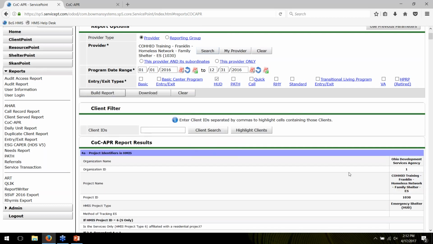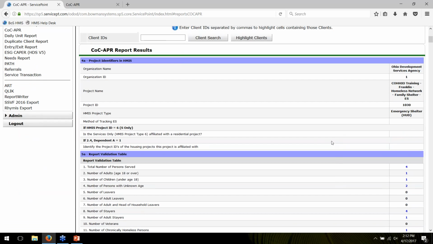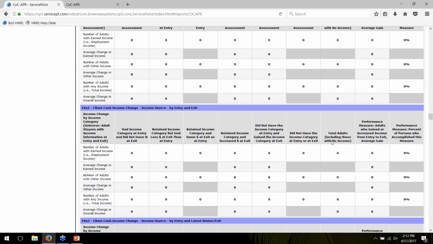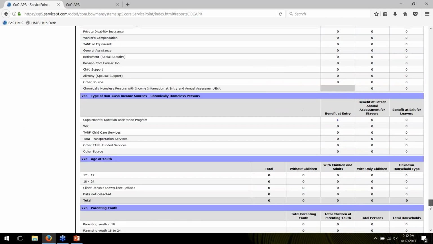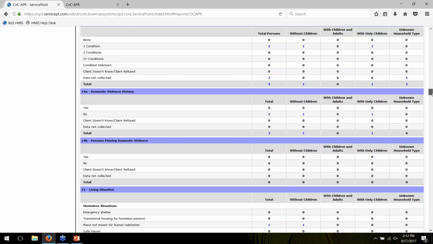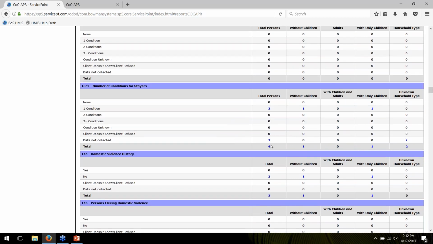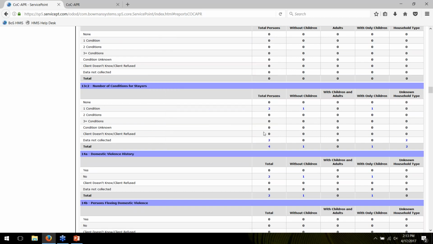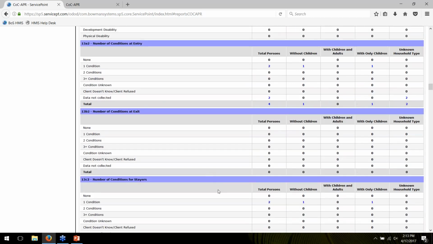And see, it's faster. But this is what the report looks like. It's very long, like it's long. So there's a lot here. But you can click on the numbers like this and tell which client IDs are being counted there. And then you can download your results. And it'll just download it to a CSV file for you. So if you have a large number here, that's really useful.